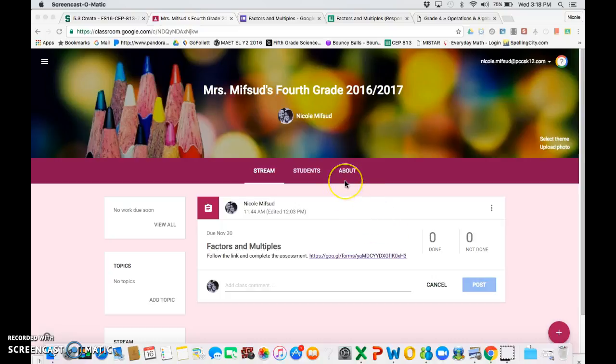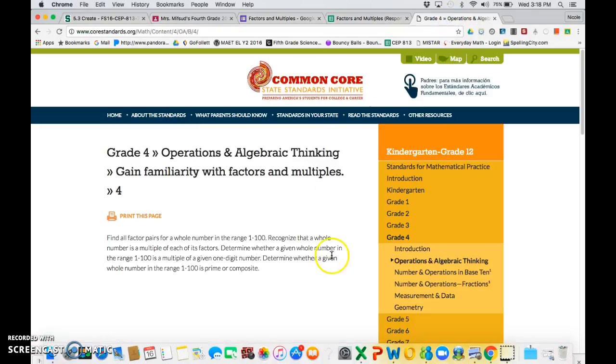This assessment was designed for fourth grade students based on the Common Core standards, which you can see here. This is the specific standard that it goes with, which has students identifying factors, multiples, and prime and composite numbers.